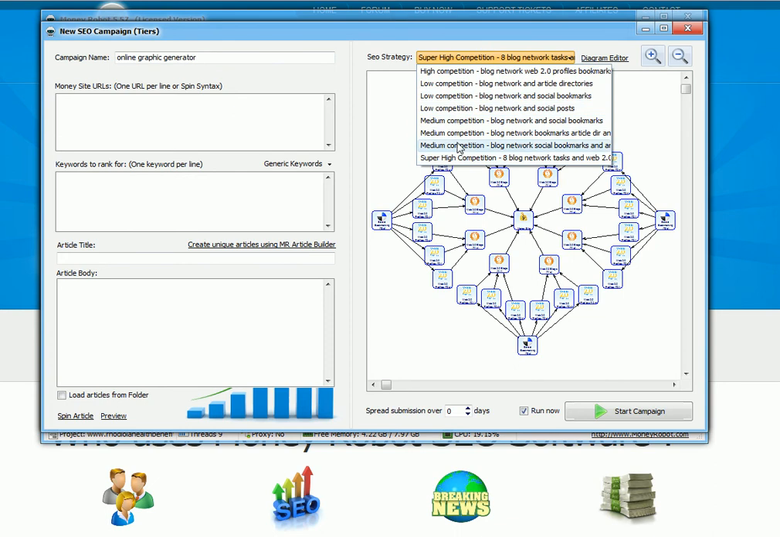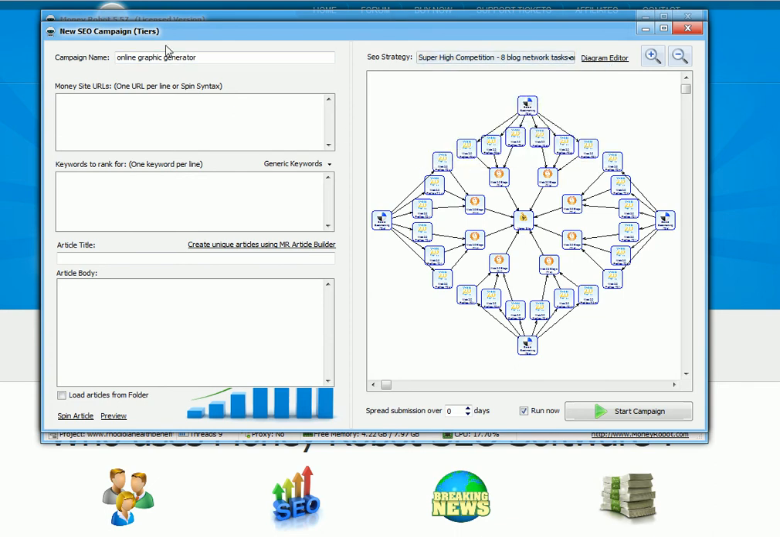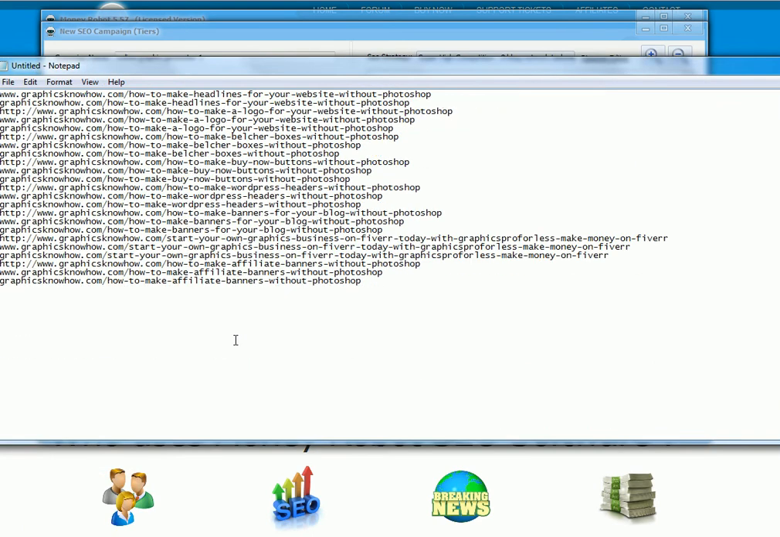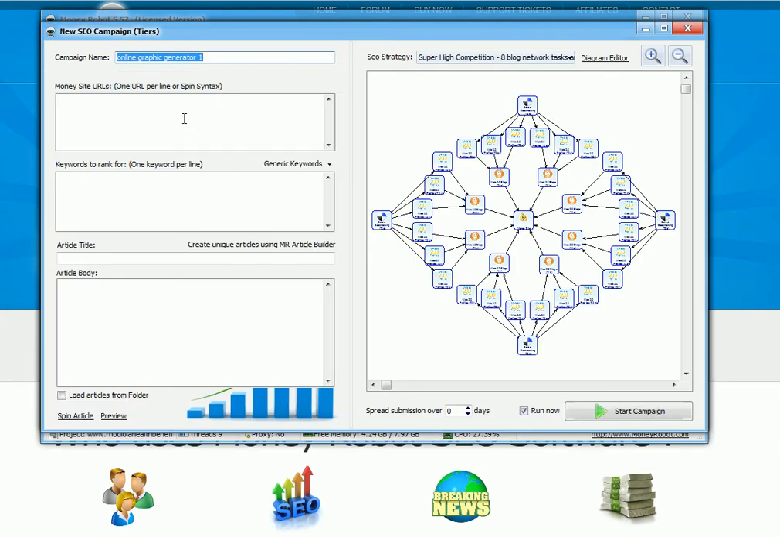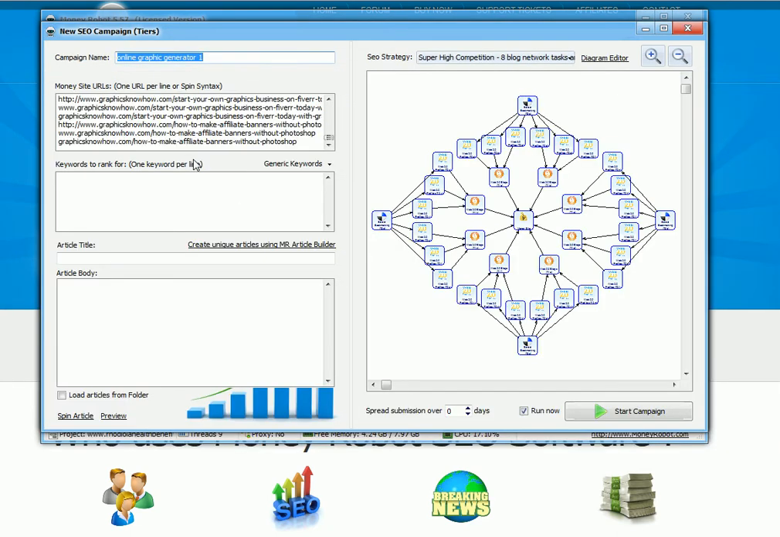So I go right over here and I click on this one right here, the super high competition. I'm going to call it online graphic generator one. Okay, I've already set this stuff up. So I'm going to get my URLs right here, and I'm just going to copy and paste these. Okay, so I got this. I'm just going to paste them in there.